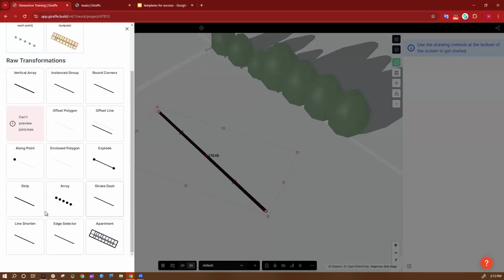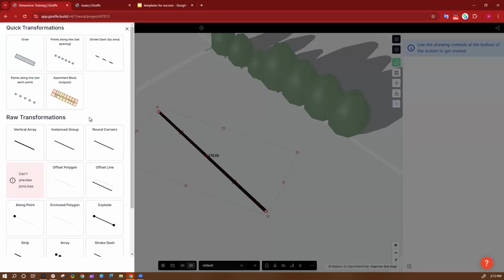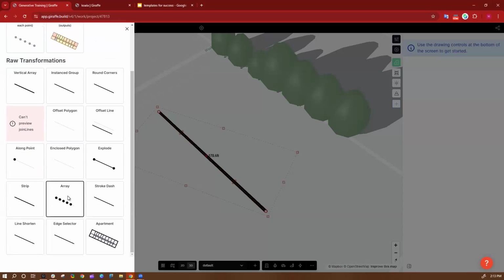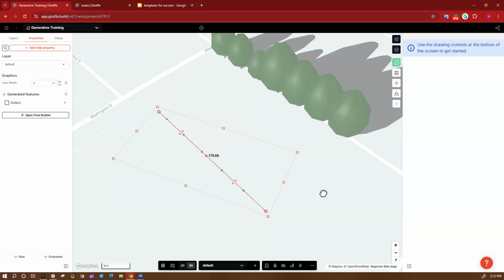I like to look at what the sort of preview is to see what I might want to use. And because I'm trying to set sort of evenly spaced trees along this line, I think this array might be what I'm actually looking for, because I can see evenly spaced points, and I know I can apply a tree to those points using the tree usage later. So I'm going to start by just adding those points.